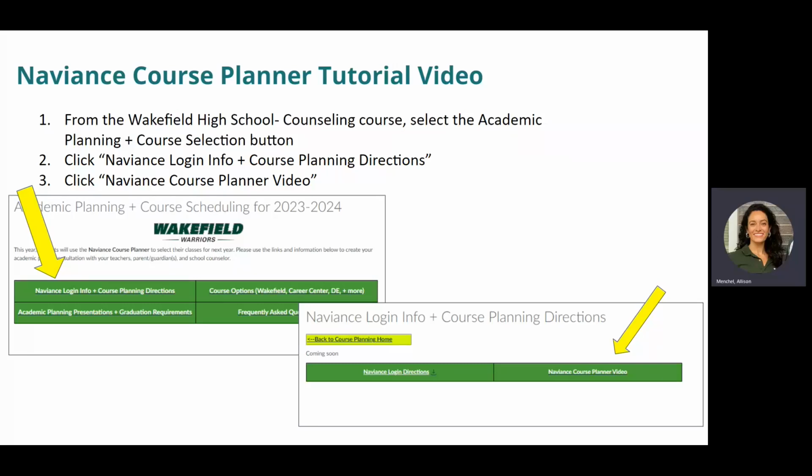Then click Naviance login info and course planning directions, as you see here on the left side of the screen. Once you've clicked that button, you'll see what it shows on the right side of this page. Click Naviance course planner video.